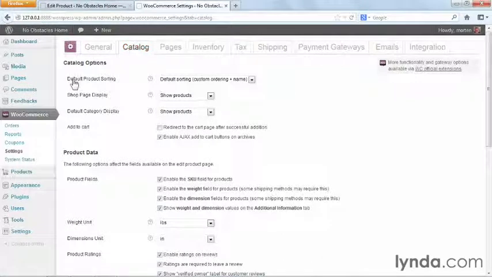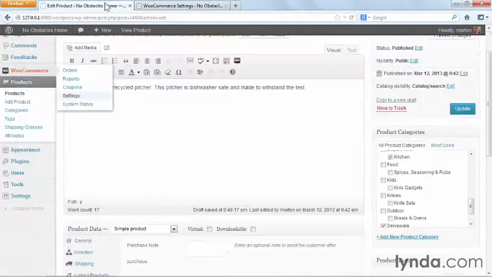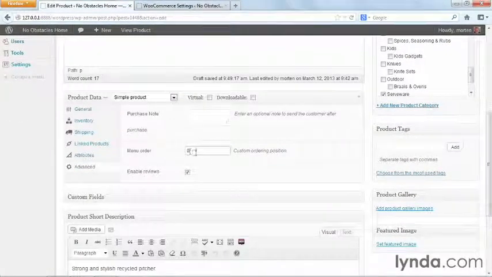you'll see by default, the product sorting is set to default sorting, custom ordering plus name, meaning in the catalog pages, you see all the products in alphabetical order, but if you have custom ordering, whatever item is set to display at the front will display at the front. And that's what this is. So if you set the menu order of an item to 1, for example, and there are no other items that are set to menu order 1, that product will appear higher in the hierarchy than the other products. This, of course, requires some management, so you have to experiment with it and see how it works.